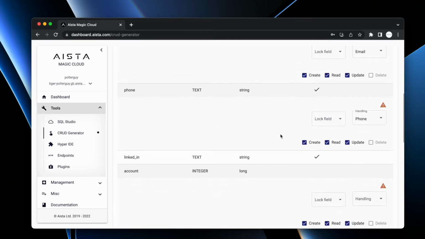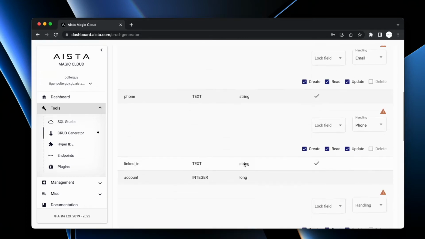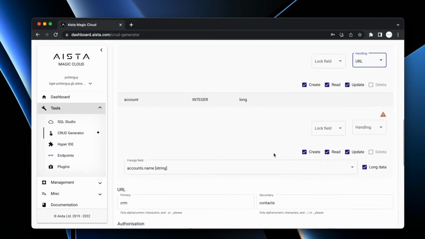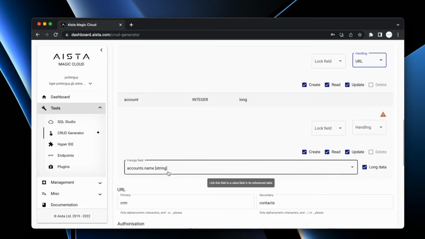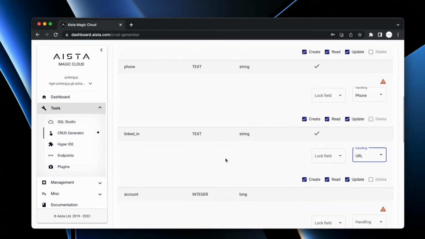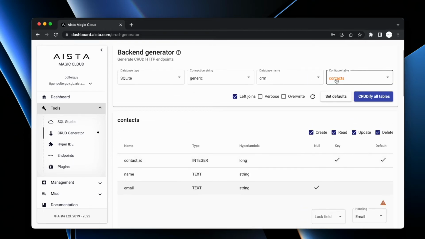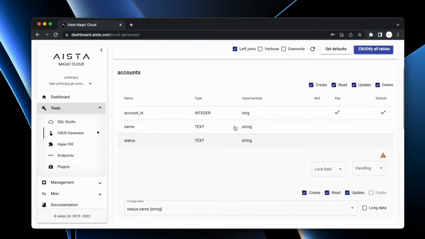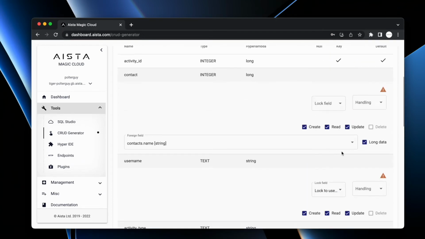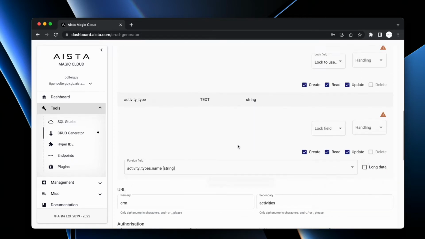Contacts, okay, each contact, we want this to be handled as a phone number. We want this to be handled as an email. We want LinkedIn to be handled as a URL. And then we want the accounts pointing to the accounts.name. That looks fairly okay. We might want to change our accounts and status, turn off long data here on status.